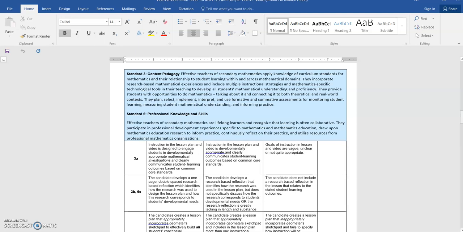Standard 3 deals with content pedagogy. So the pedagogies are your teaching techniques, and then Standard 6 deals with professional knowledge and skills. So for element 3A, what I'll be looking for is that your instruction in the lesson plan and video is designed to engage students in developmentally appropriate practices and investigations, and that you clearly communicate the student learning outcomes based on Common Core standards.